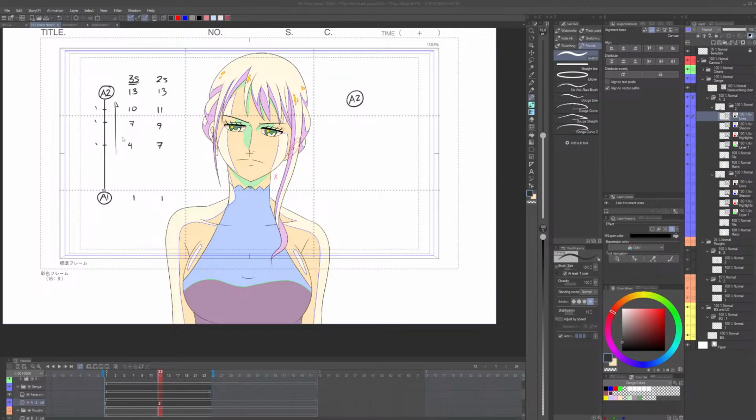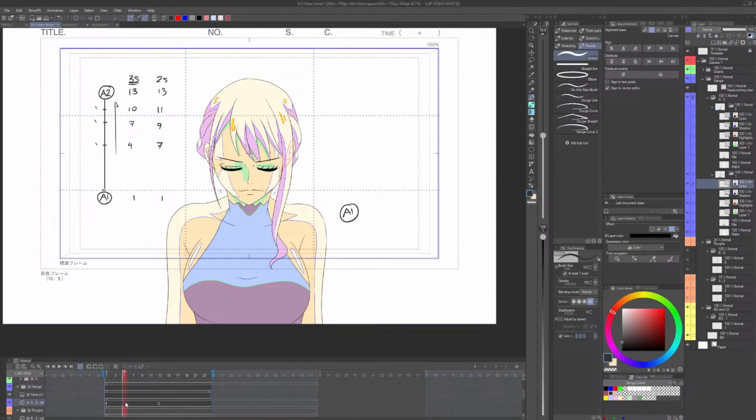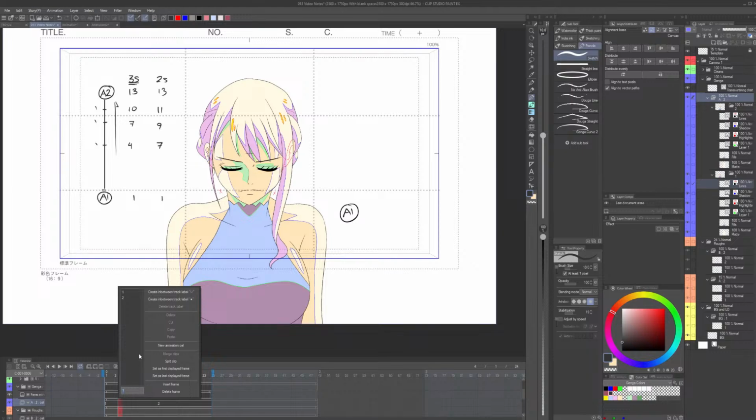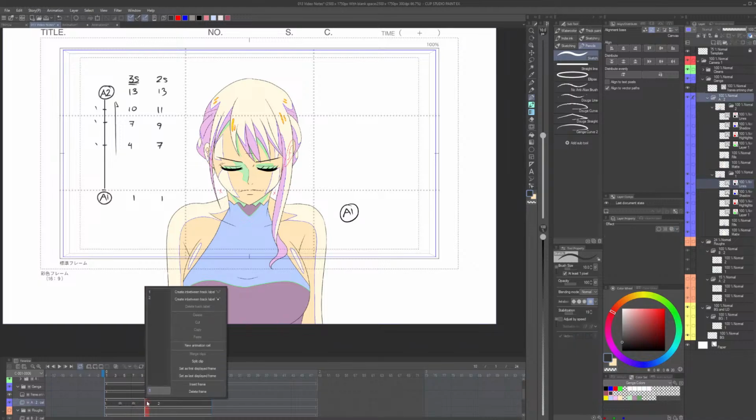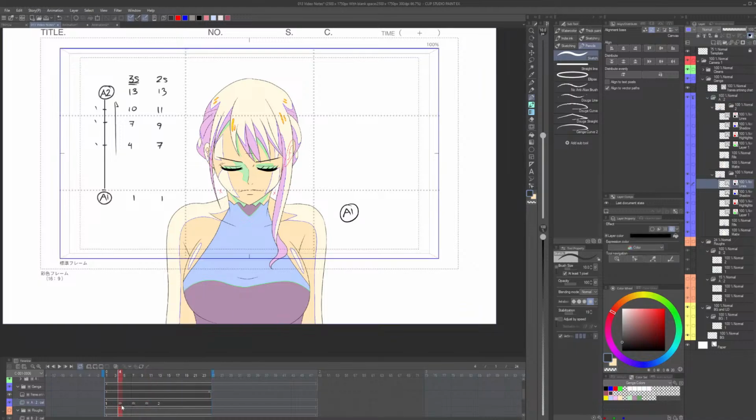Again, knowing that this is our timing chart, we're gonna have to create an in-between track label over here. I'm gonna do this in threes. So this is where I want to put my track label. My in-betweens, this is gonna be frame 4, which is over here.